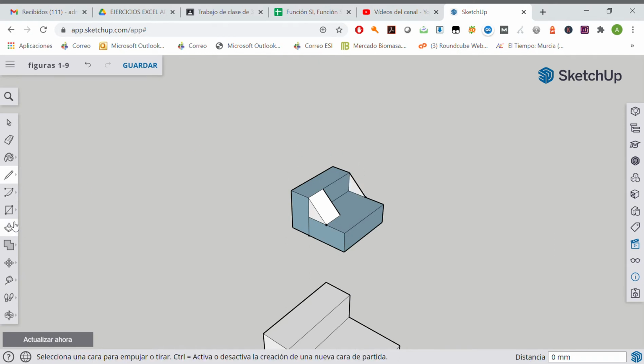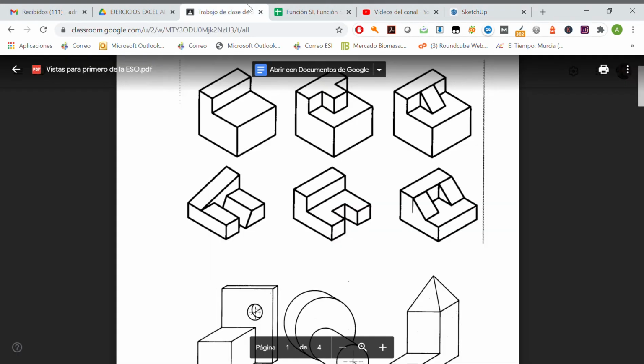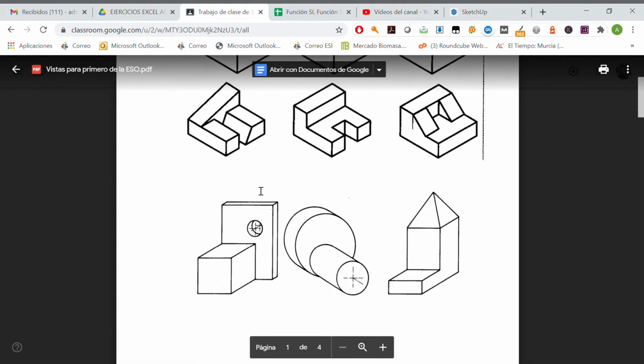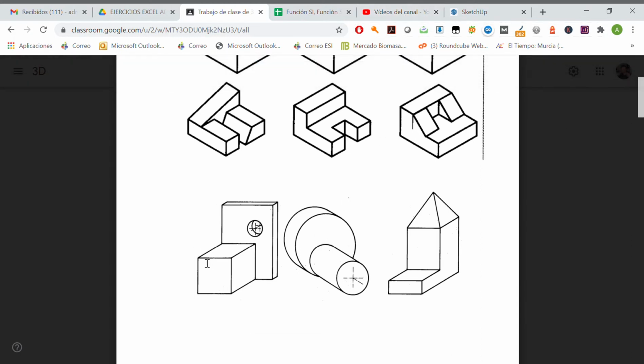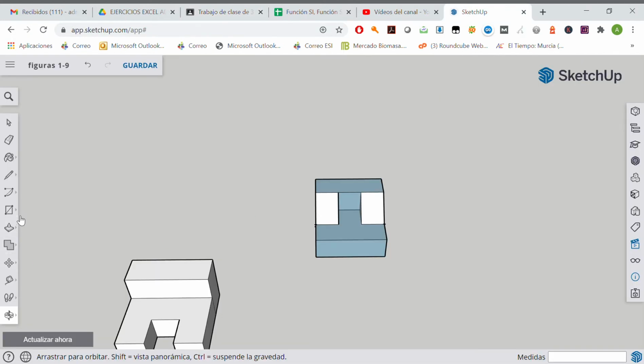Okay, and then another 10 millimeters and press enter. Okay, perfect. We just have to do these 3 figures. They are like 2 rectangles. That one is going to be, for example, 25, 25, and 25. Why not?